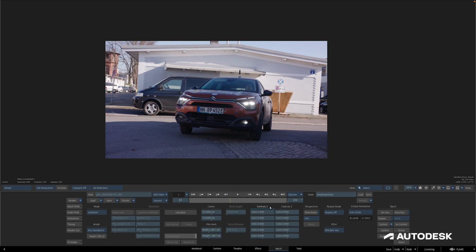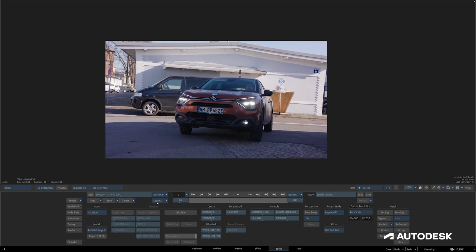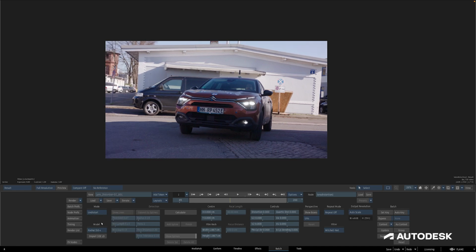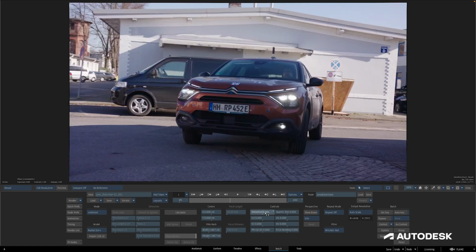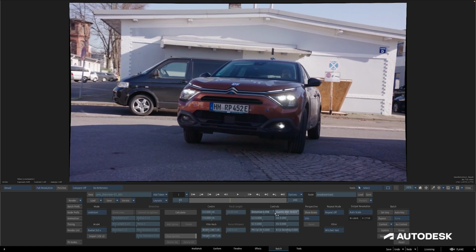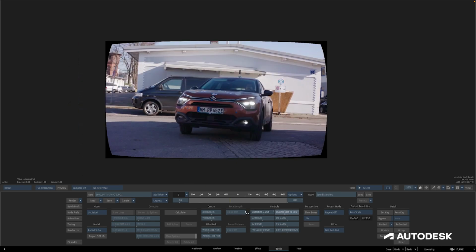Some of the fields here are only modifiable under certain circumstances. For example, the focal length controls are only modifiable when the fisheye model is selected, and the focus distance control cannot be set inside of Flame. It can only be imported from a 3D Equalizer data file. We can manually adjust these control fields to adjust the lens distortion. Adjusting each of these fields modifies some aspect of the lens distortion.